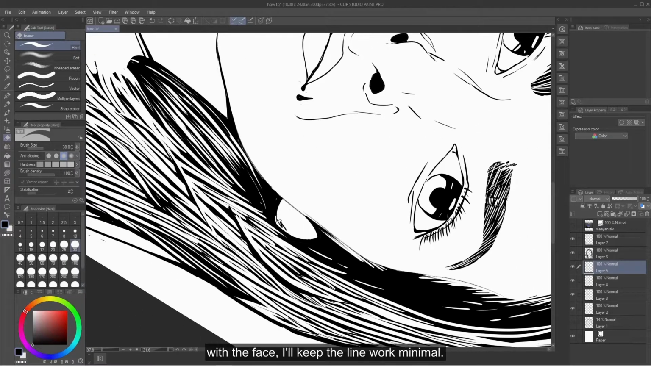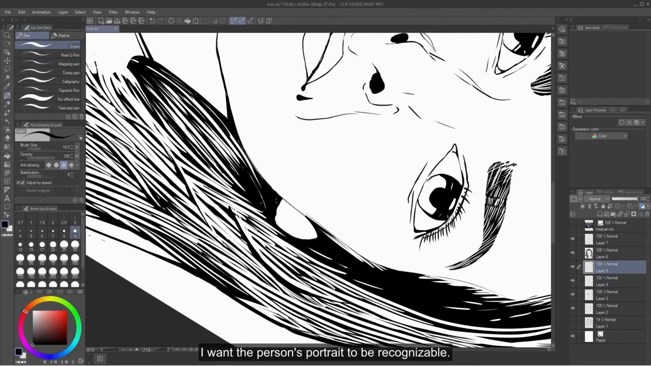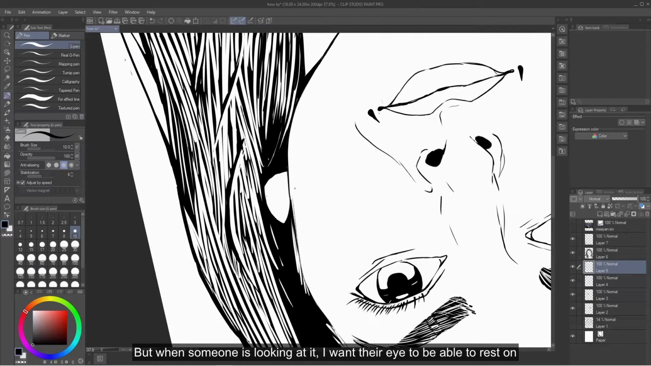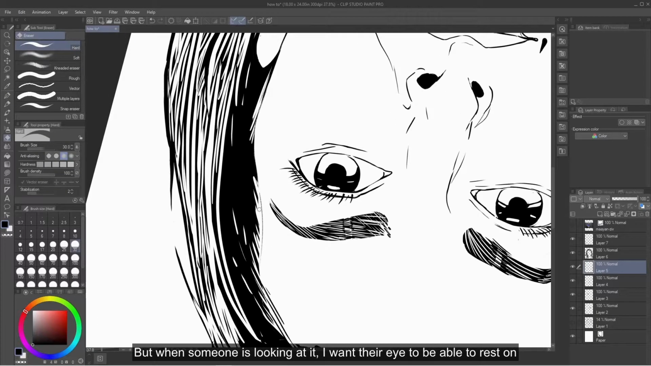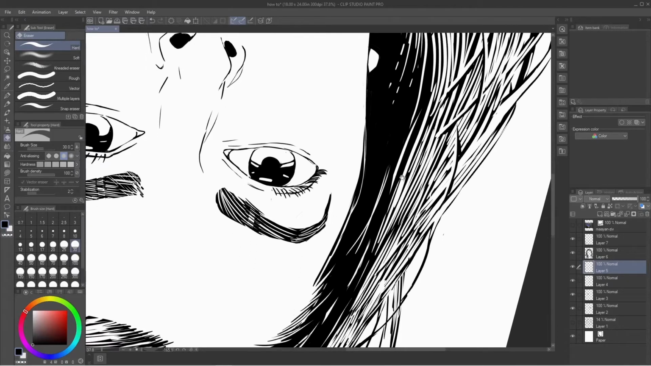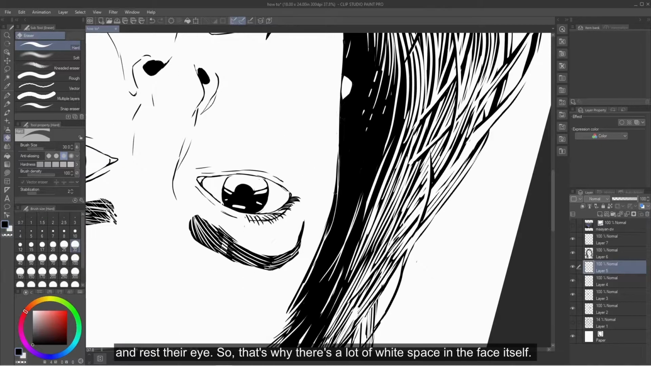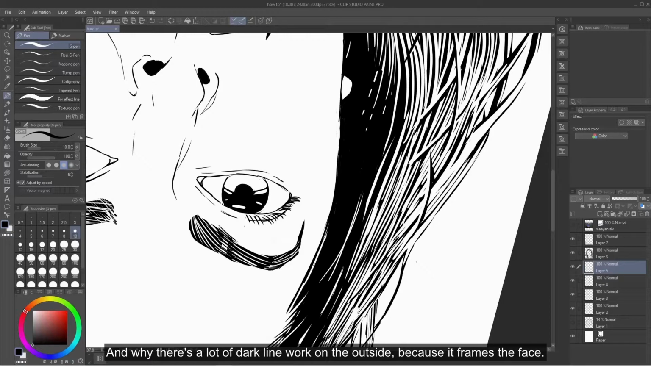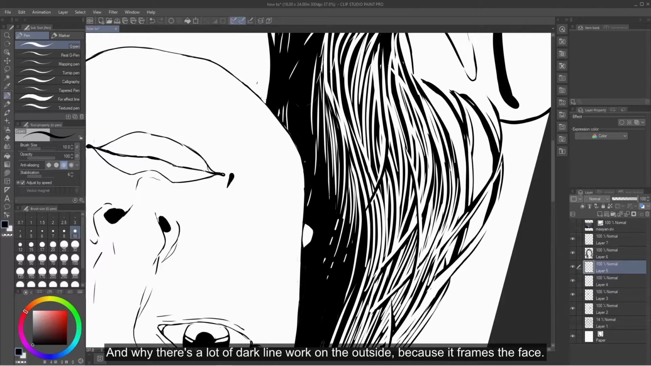So what I'll do is, with the face, I'll keep the line work minimal. I want the person's portrait to be recognizable, but when someone is looking at it, I want their eye to be able to rest on the face and then go back to where all the detailed work is, and they can examine that more. When it gets too much, they can go back to the face and rest their eye. So that's why there's a lot of white space in the face itself, and why there's a lot of dark line work on the outside, because it frames the face.